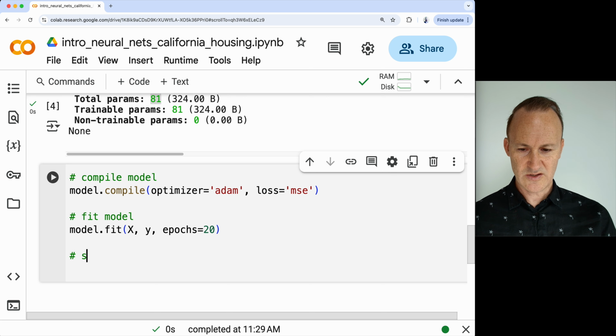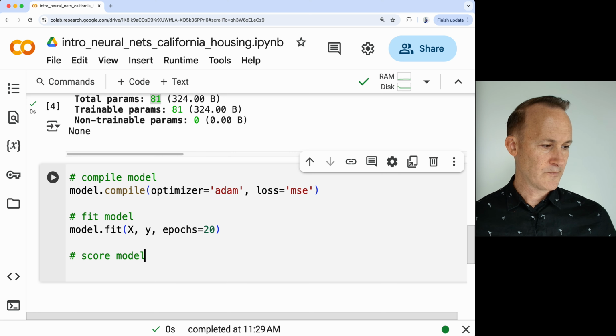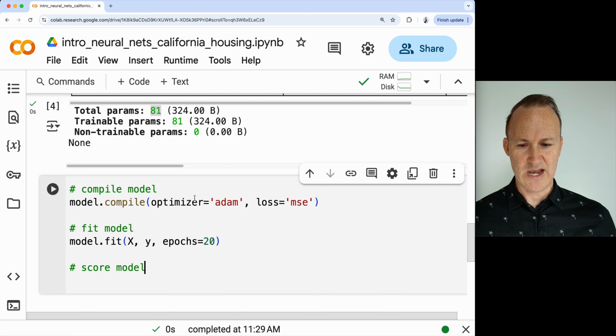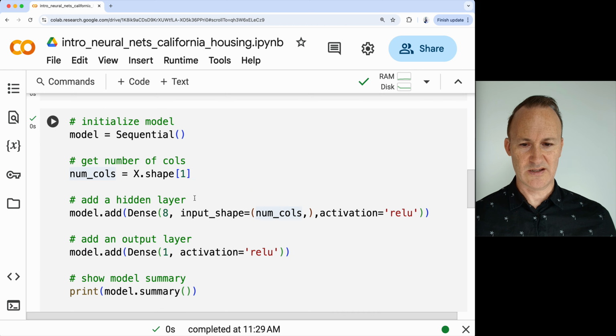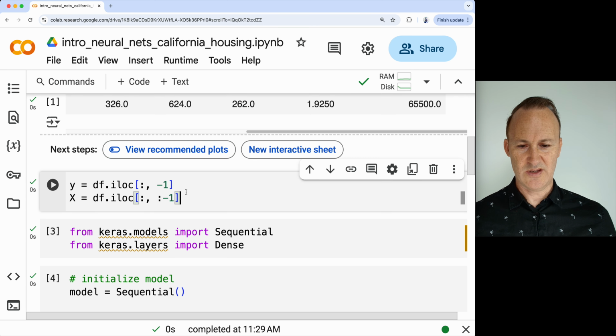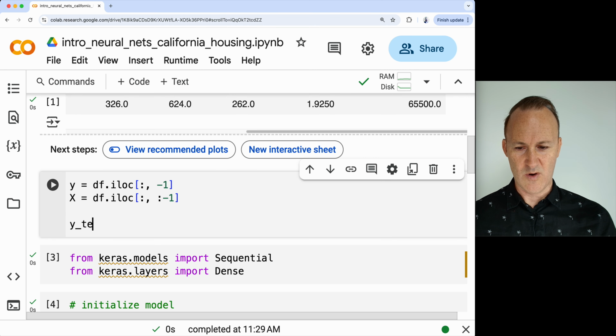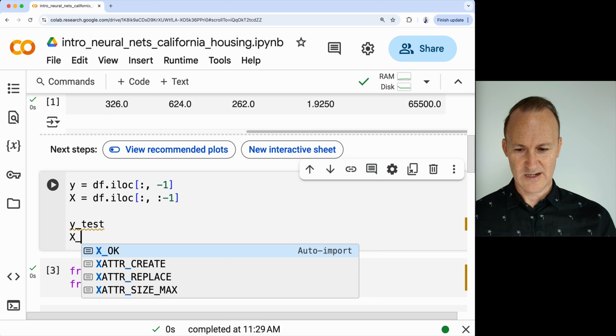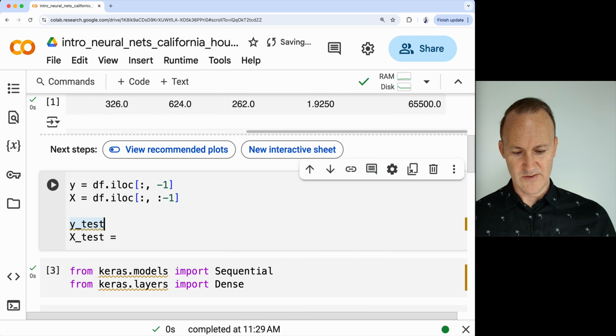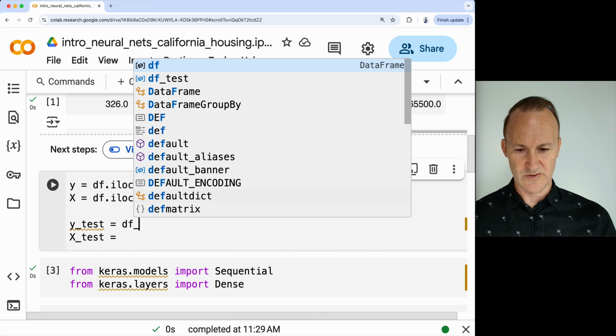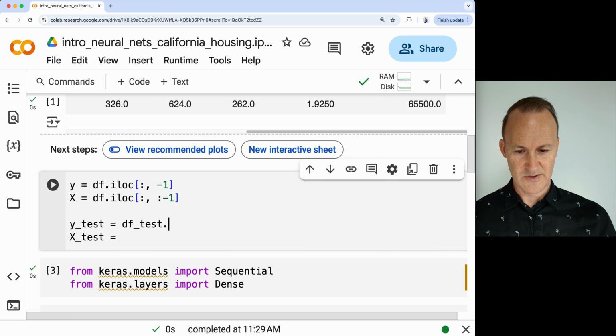And then let's go ahead and score the model. Okay. And so we score it really on the test set. All right. And so how do we do that? Well, we didn't actually establish the test set, but if we go back up here, we add in a y test and an x test. And then instead of using df, of course, we use df test. Everything else is the same.